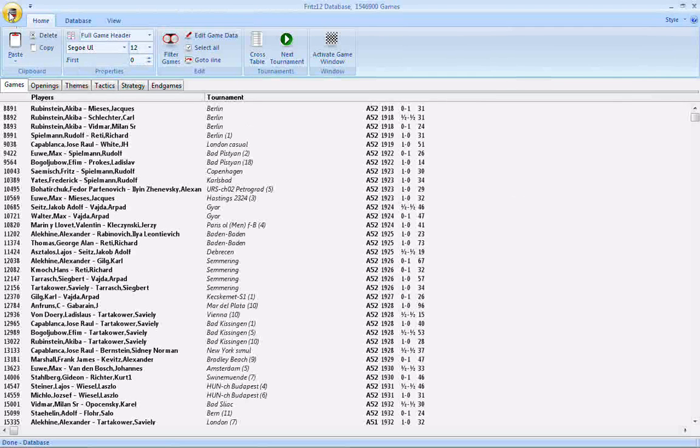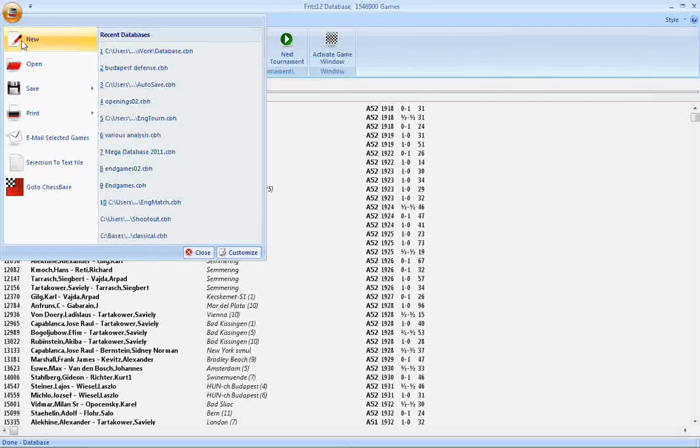So that's what we're going to do. We're going to come up here to the application menu. Notice we're in the game list. We're going to go to the application menu. We're going to select new, and that allows us to create a new database.